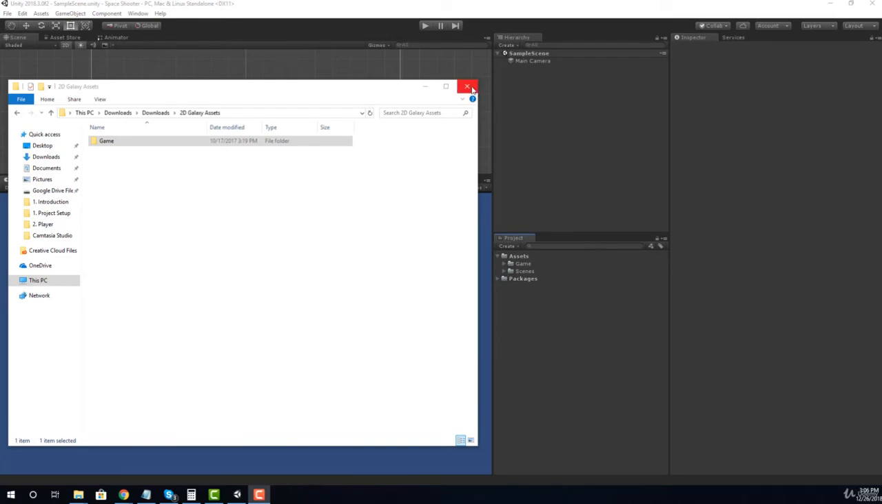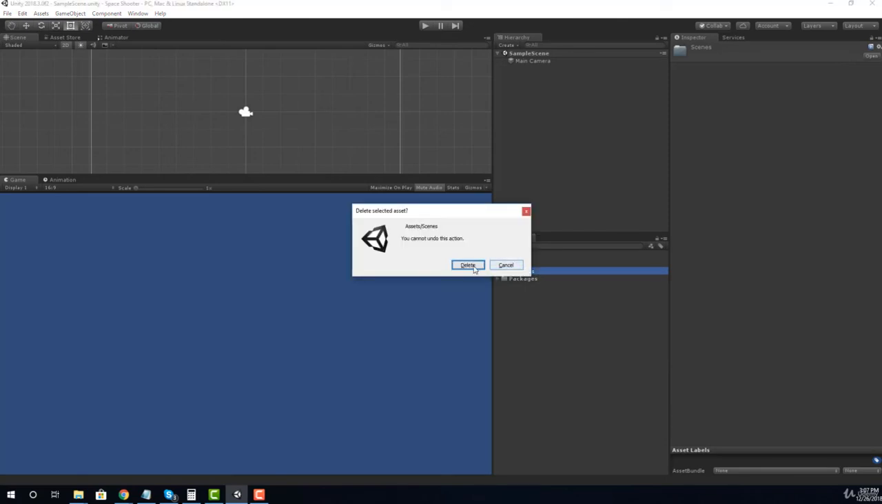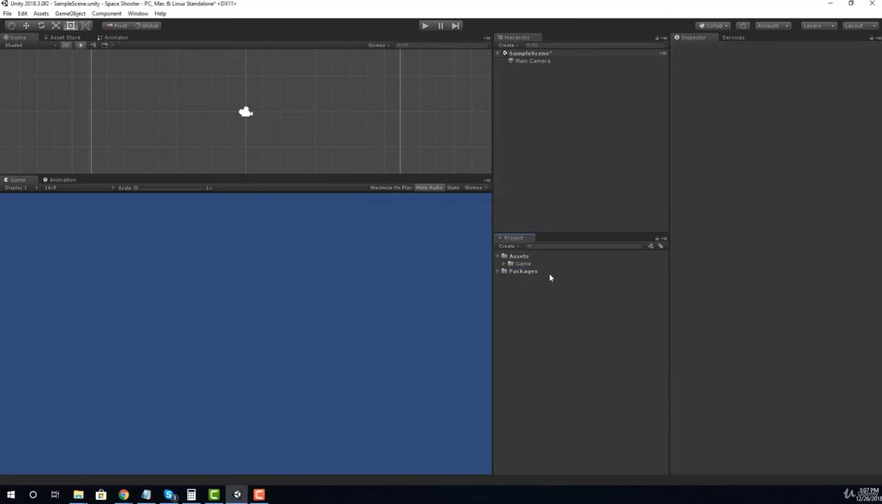Once Unity has finished importing, you can close out this Explorer, and inside of Unity you now have a game folder, and within that game folder you should have an audio, material, and sprites folder. Depending on the version of Unity that you're on, you may have a scenes folder here with a sample scene inside it. Delete this folder. We'll recreate our scene when we save our project next time. All you should have here is a game folder. Again, depending on the Unity version, you may have a scenes folder, just delete it.